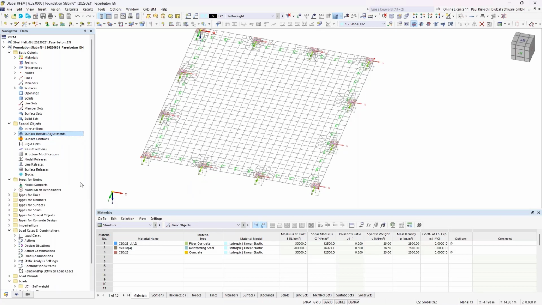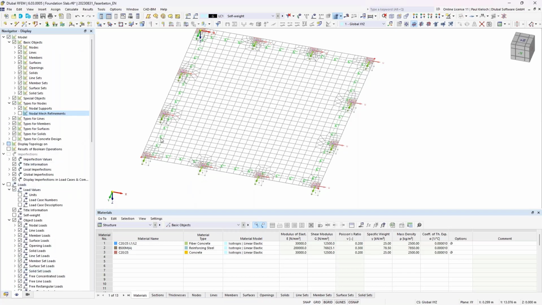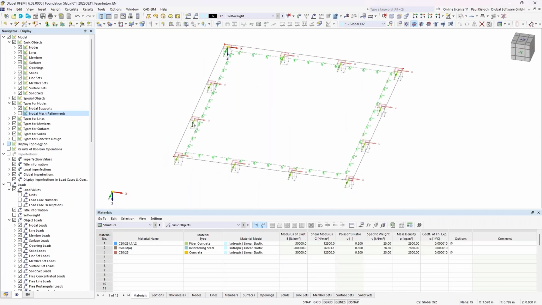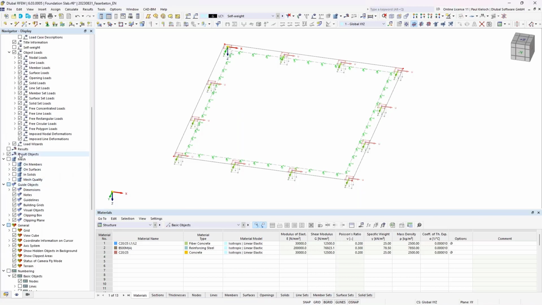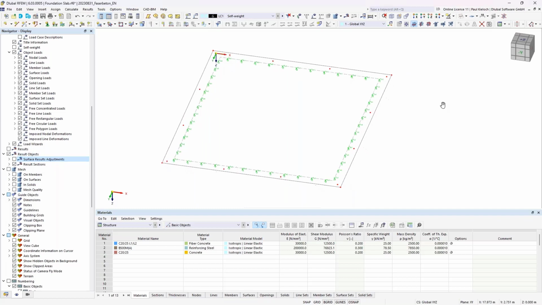Yeah, looks good. So just to have a clear overview, I can deactivate here the mesh and also switch to the result objects and deactivate here the surface result adjustments. Okay. That looks quite good so far. So I will just save the file and now take care about the loading.